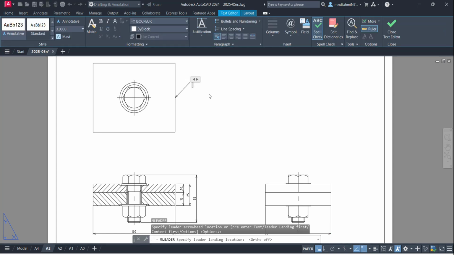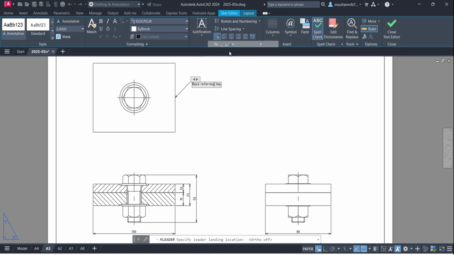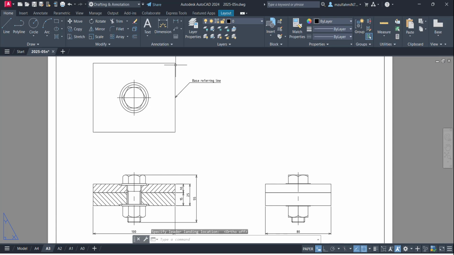Okay. So for example, I want to type base referring line. This is the referring line. Base referring line means this is the baseline for this drawing. All of this will be aligned here. So for example, you can type the notes something like this.